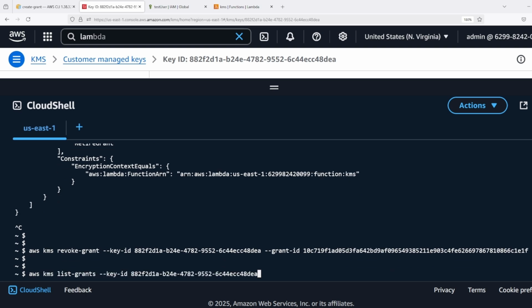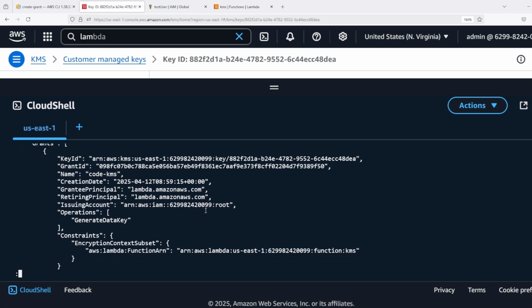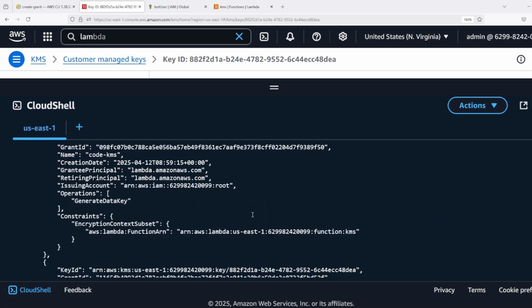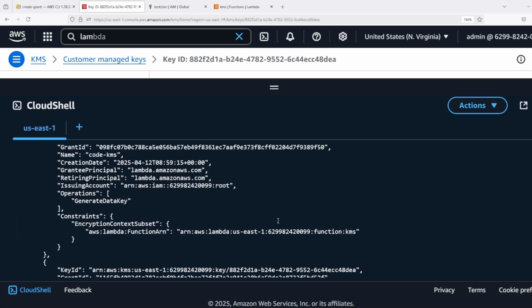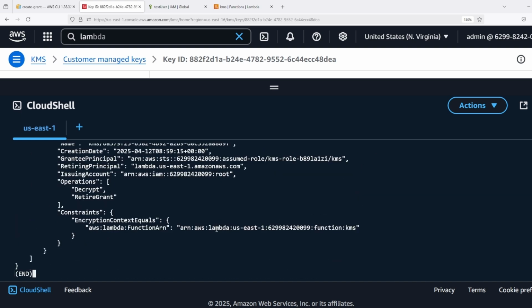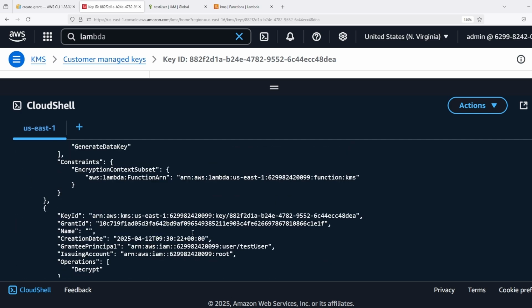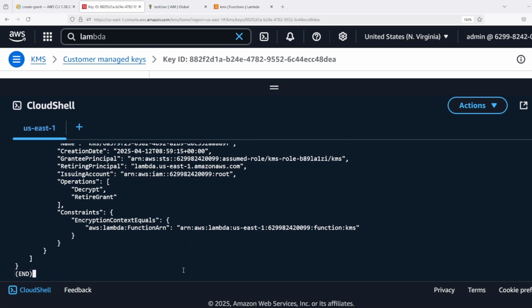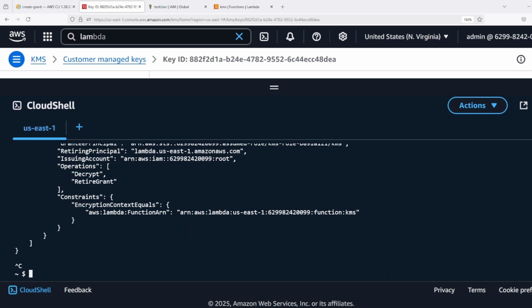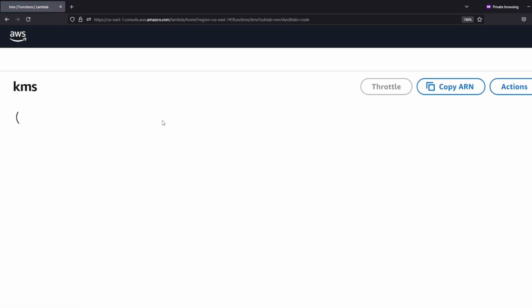It's revoked now. If I see the list, I should not see this 1F. Let's see. Okay, now I see 2 grants. Earlier there were 1, 2, and 3. So yeah, now this grant is removed. Let's go back to the Lambda function and refresh it.